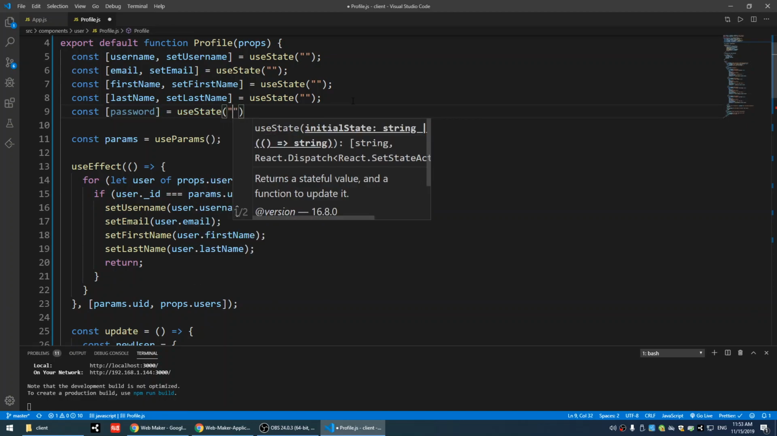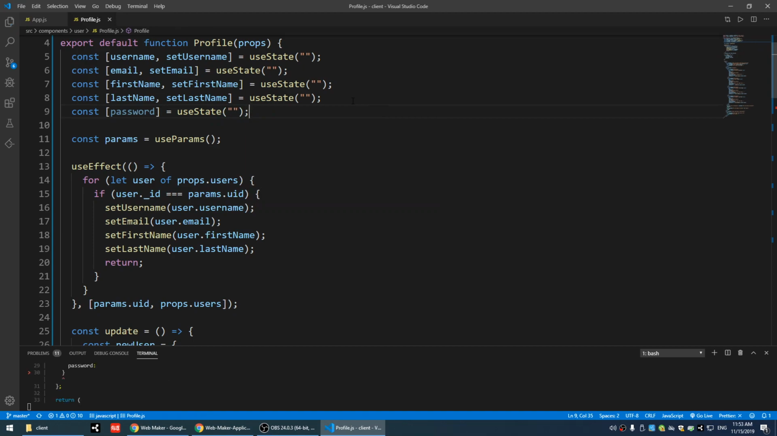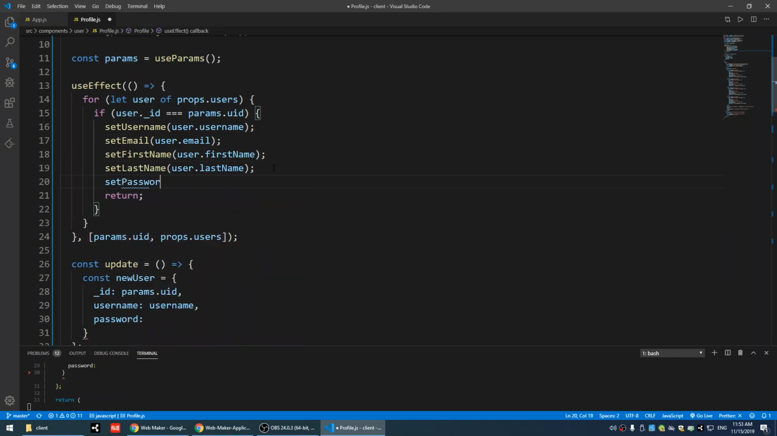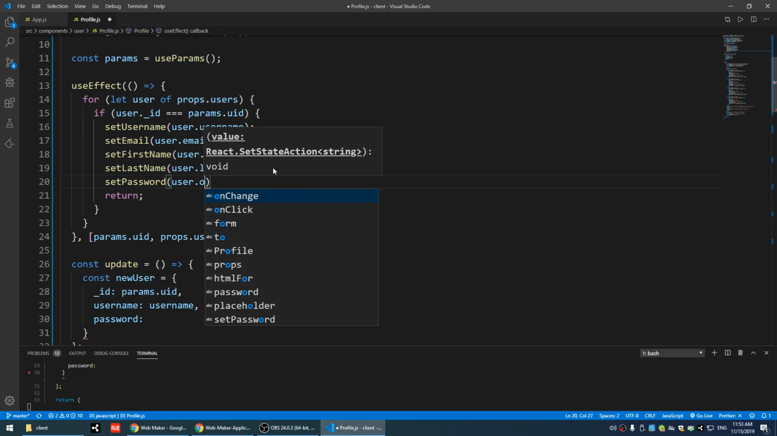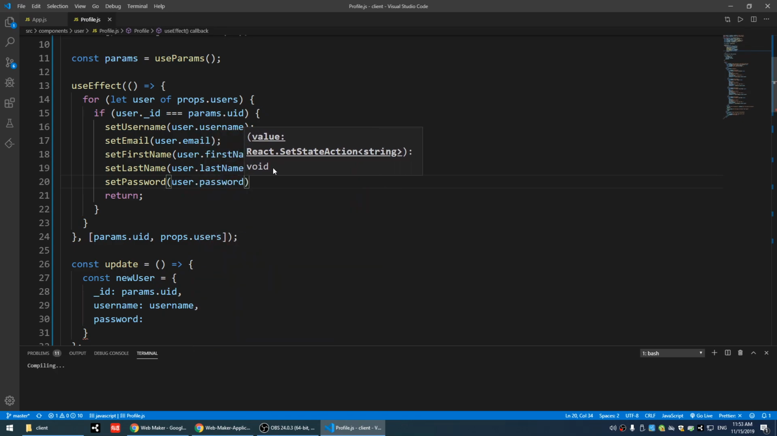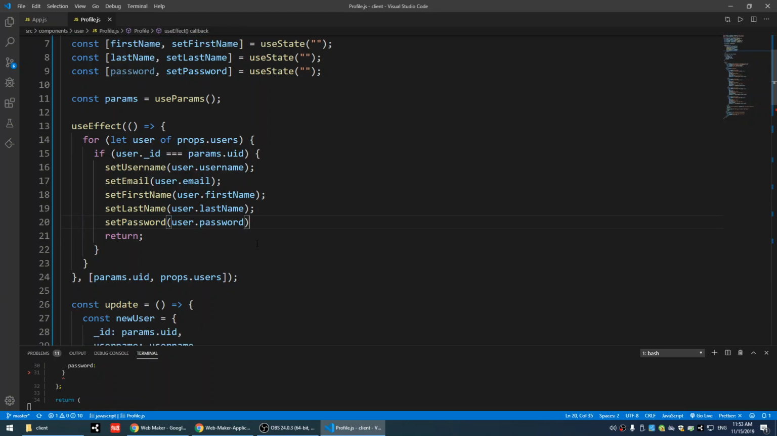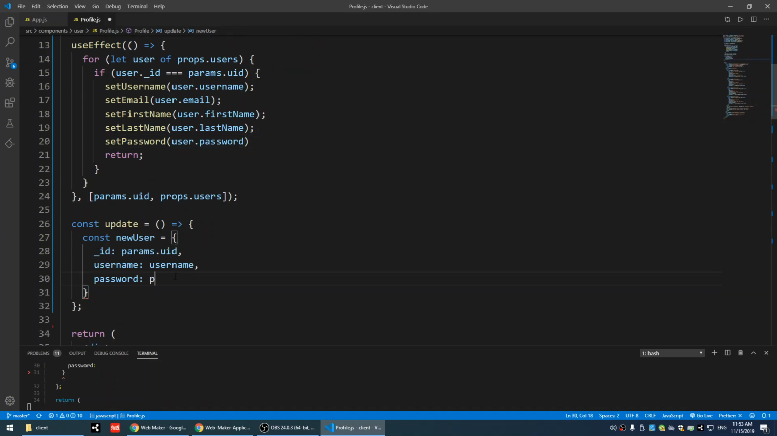useState. Right, just a password. And once we found the user, we also need to set the password, which is equal to user.password. Right, so actually, yeah, we need to set the password then. We set the password here, so yeah, we do need it. It's when the page is loading, we change it. And inside here, the password is equal to the old password there.